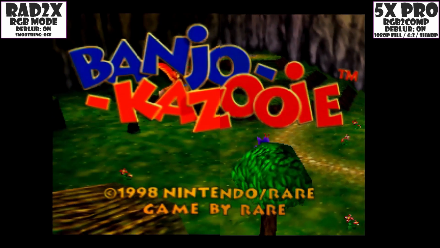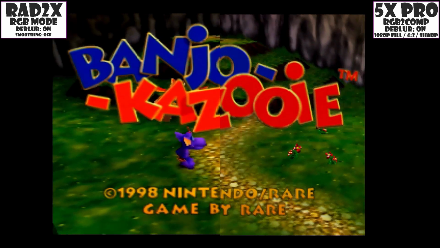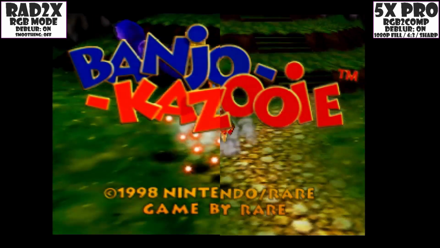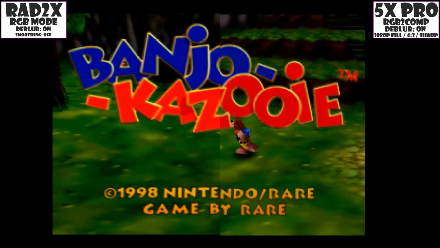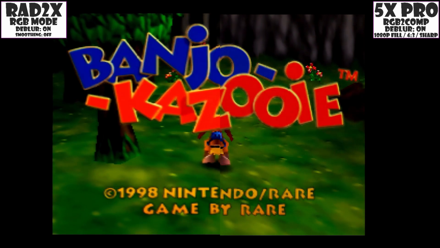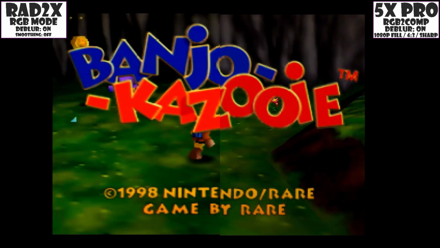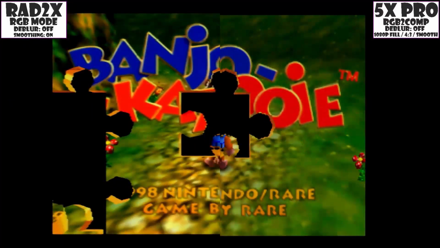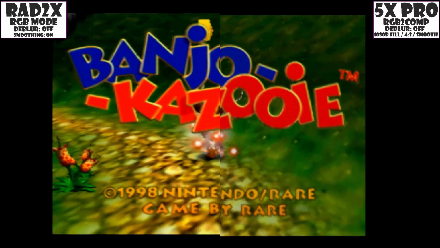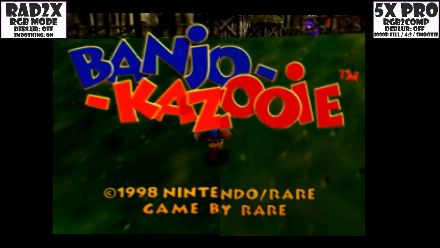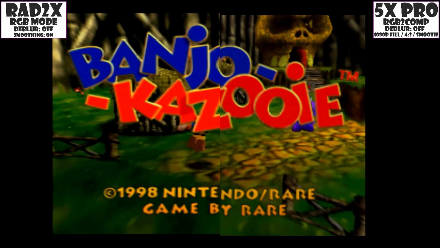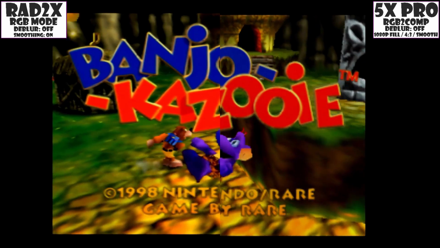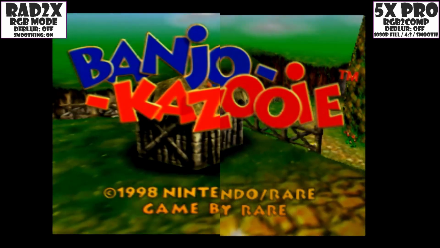It's interesting. And the color also swung the other way. Now the RAD2X comes across as the one with the more vivid, popping color, whereas the 5X Pro seems to have flattened out a little bit, whereas that was the opposite when comparing the 2X Pro and the RAD2X with the RGB modded system. So it's interesting how these things are different when you start to put them side by side.